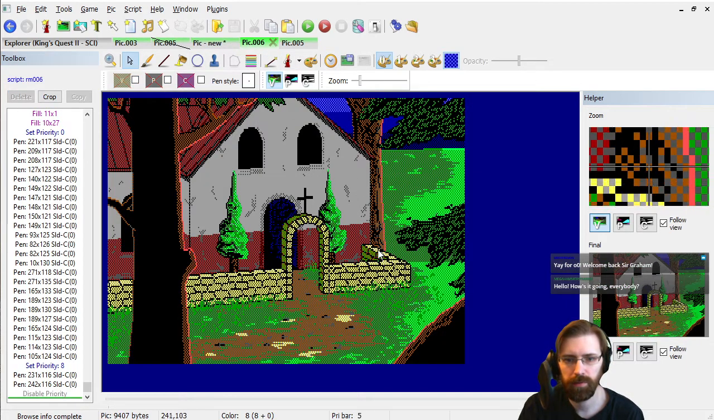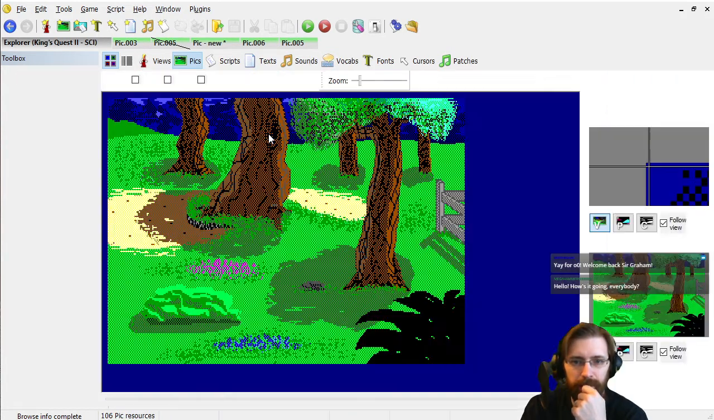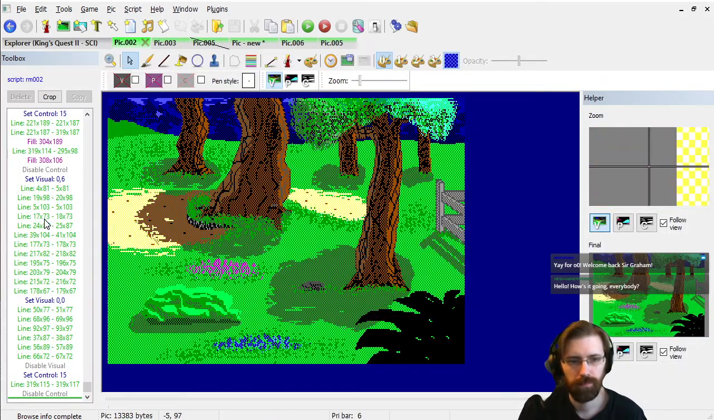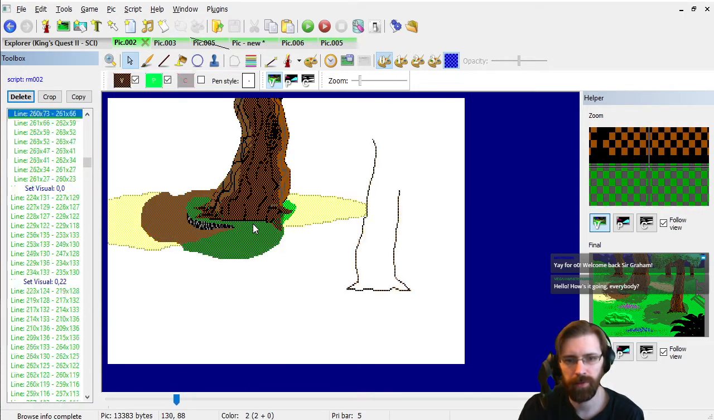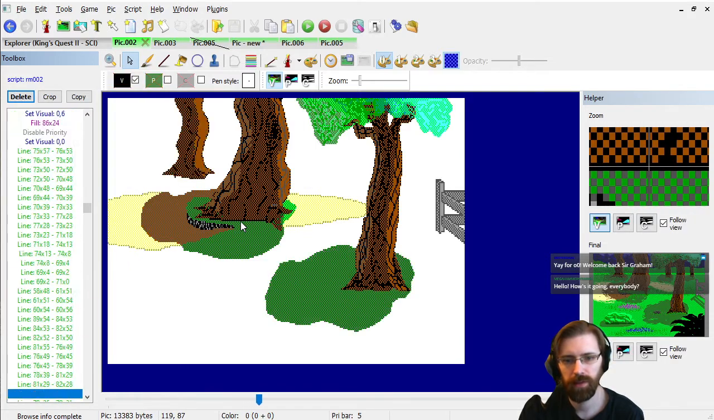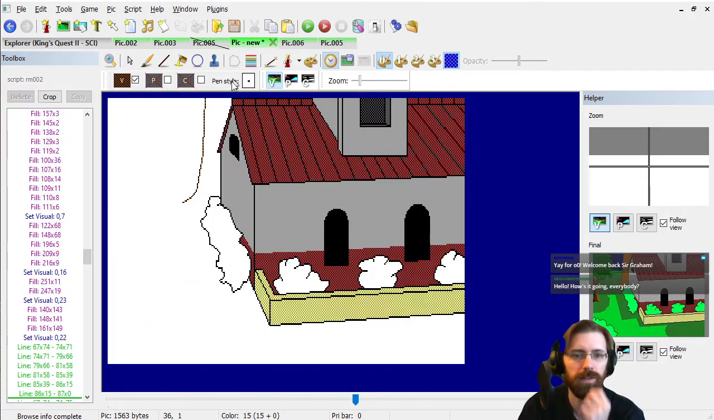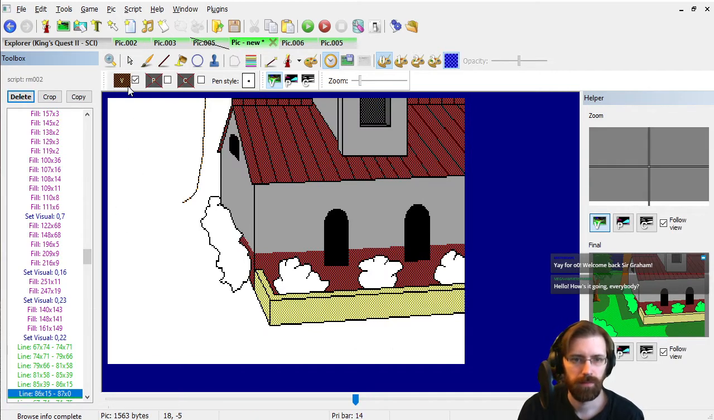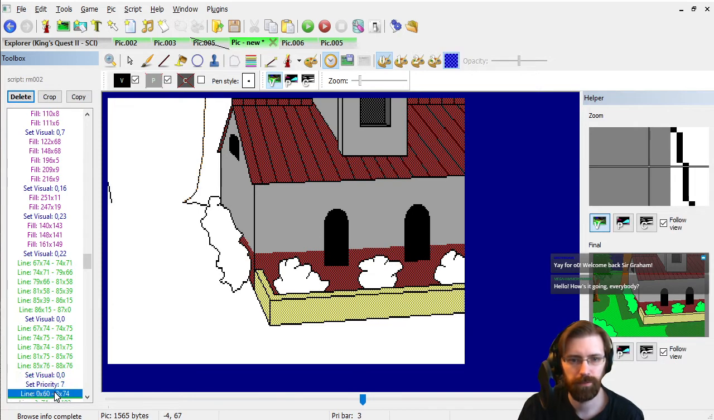What about the root? You don't even see the bottom of the tree here, so let's go to another background to see how I did that. Looks like I just did black and brown all the way around. Oh, I did black. Let's do black. For the bottom.